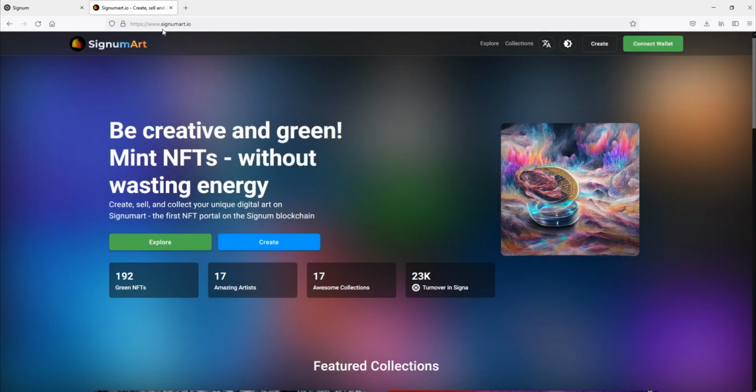Follow the link in the description to SignumArt.io. Here in the header we can see an explore of all the NFTs, all represented collections, and language selection. Soon other languages will appear on the site, the community has promised to help with that. It's also possible to change the design theme to light or dark. There are buttons to create NFT and connect your wallet.